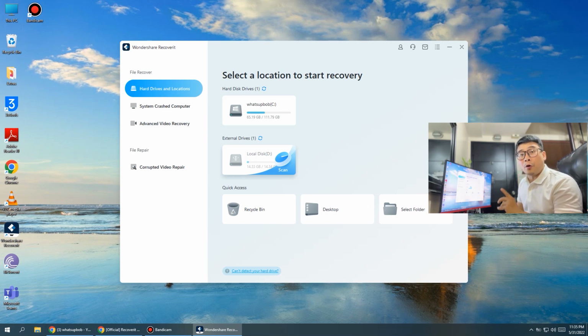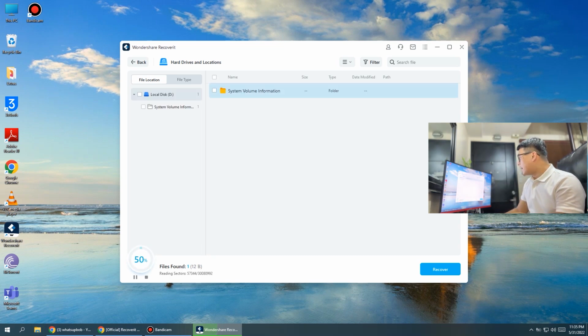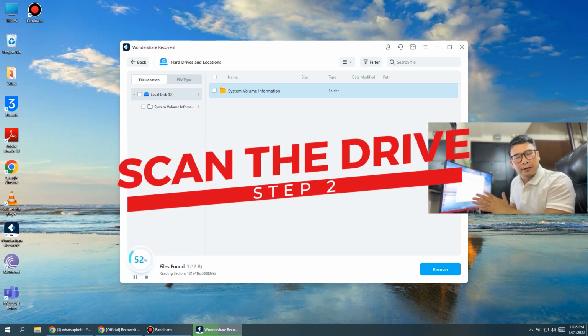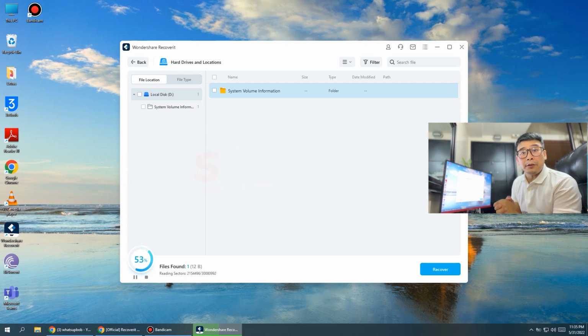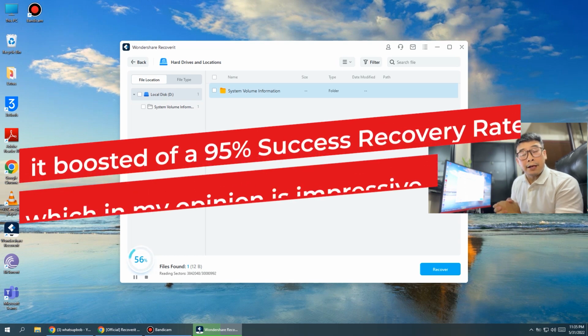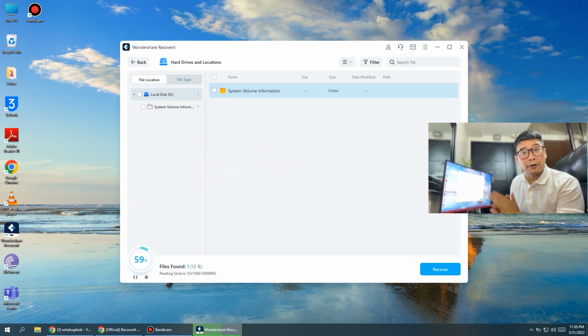Once you click this one, it will already scan. So let's choose this one. This is the USB flash drive, local disk, 16 gig. So step one is to choose the drive, and now it's scanning, which is step number two. While at it, let me give you a brief background on Recoverit. Recoverit started way back in 2003 and has been in the data recovery business ever since. It boasts a 95% success recovery rate, which to me is pretty impressive.